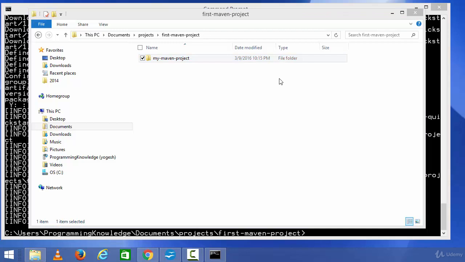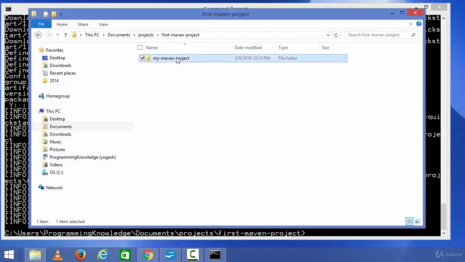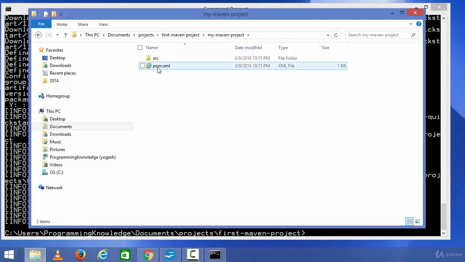Now in the next video we will see some more details of this project and what this pom.xml is, and we will move forward with our tutorial.